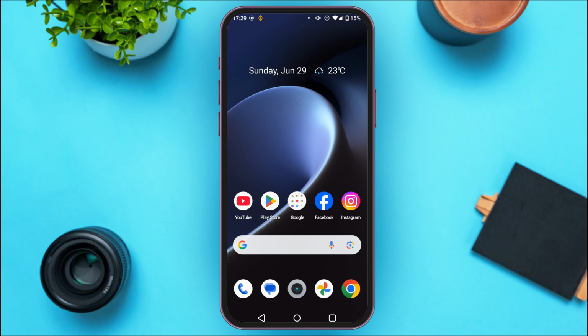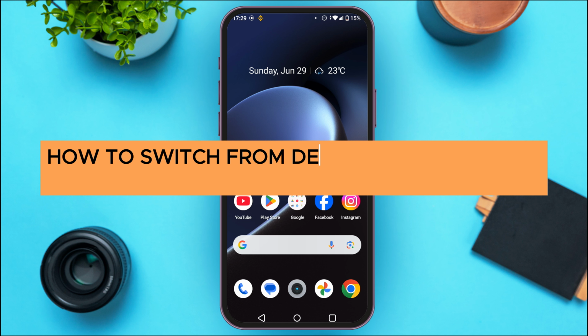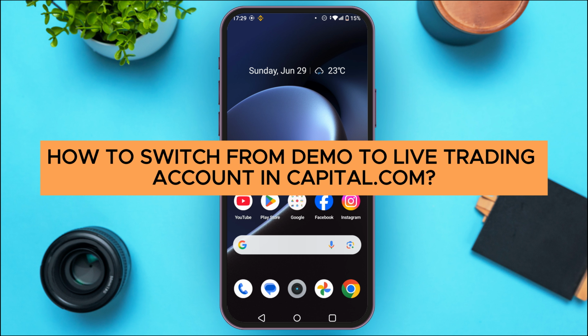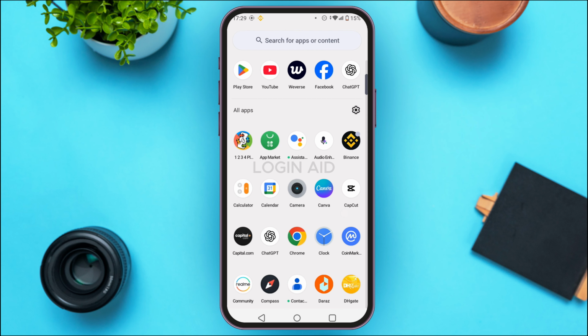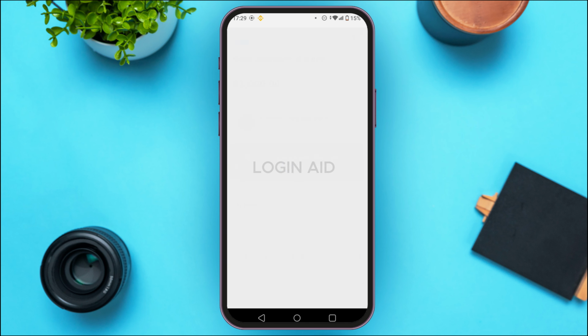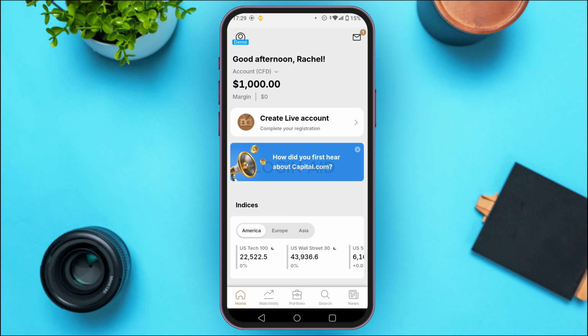In this guide video, I will show you how to switch from demo to live trading account on capital.com. So first of all, what you have to do is open the capital.com application. You can see over here capital.com application has been opened. Make sure you're logged into your account. Initially, you'll be led to the home interface. You can see over here right now I'm logged into my demo account.